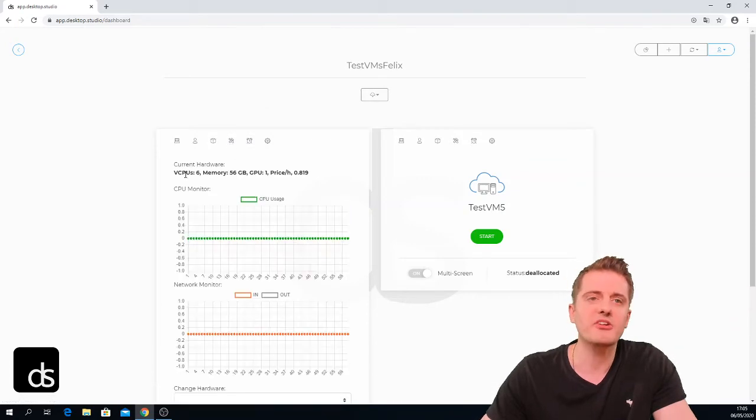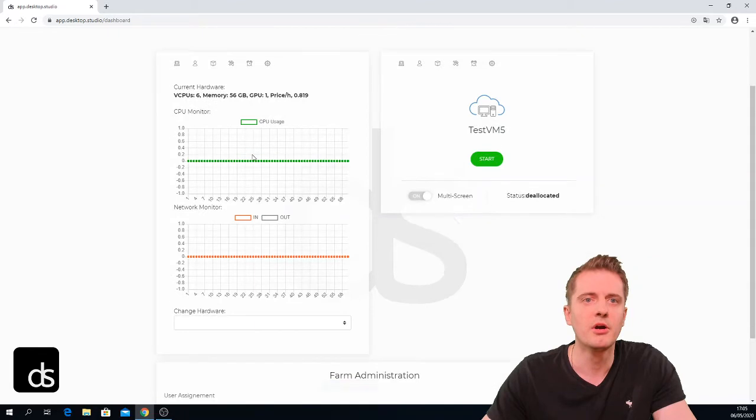You can manage the hardware this virtual machine has. At the moment, we have 6 virtual CPUs. We have a memory of 56 gigabytes of RAM, and we have one graphics card inside here, which is NVIDIA Tesla 60 in this case. We can even see how much the machine is going to cost us per hour from the Microsoft Azure side.